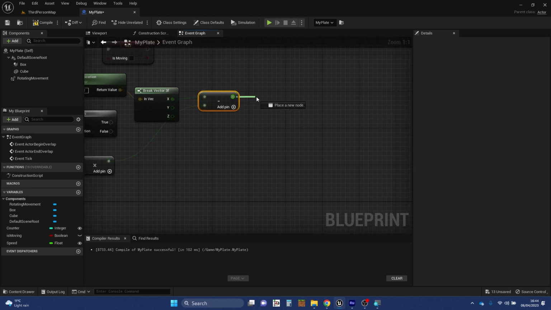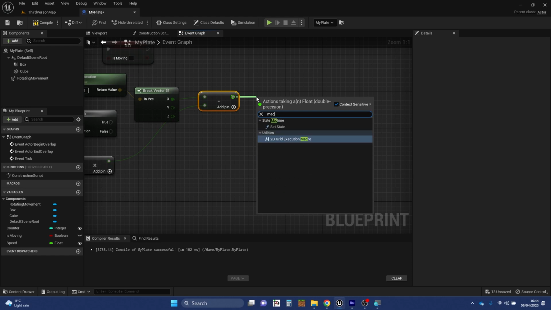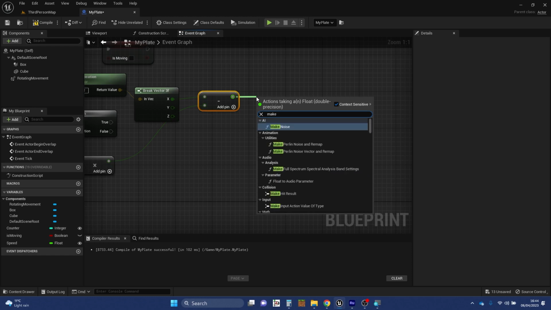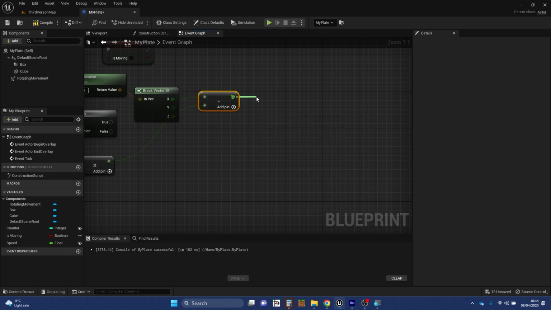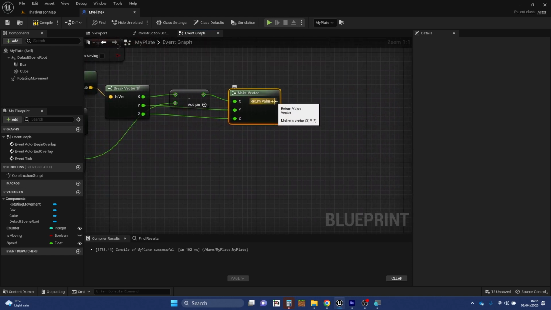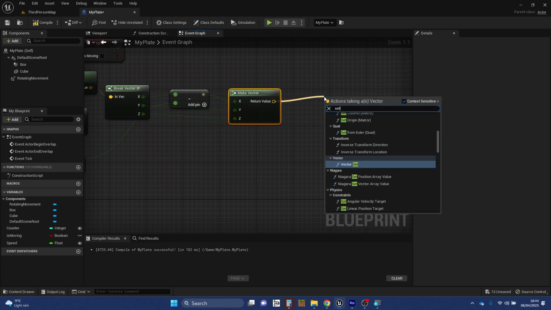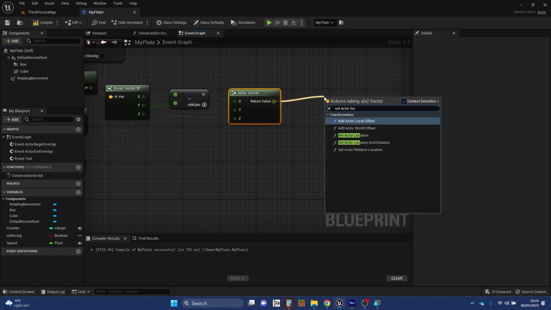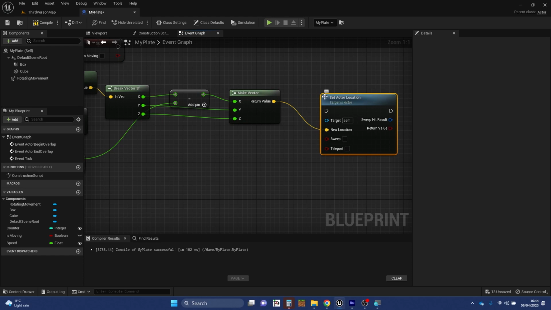I found the easiest way of doing this. Let's see what happens if I just do make vector. That's automatically put it in the x, so that's useful. And we'll just take the same value for y. We don't want it to go sideways the other way. And z, we don't want it to go up and down. And then we're going to set the actor location to be this new value. Set actor location. There we go.